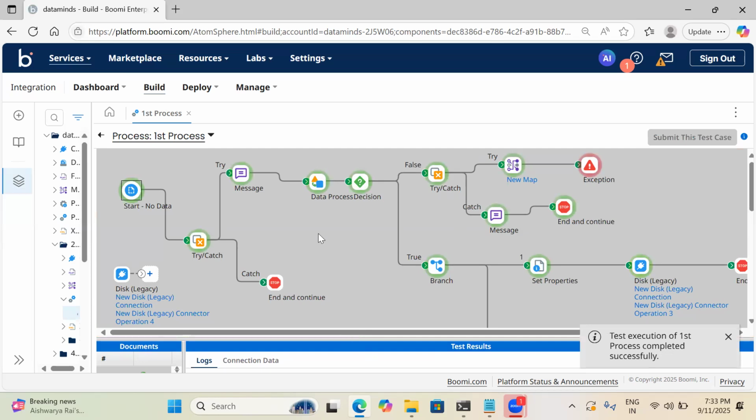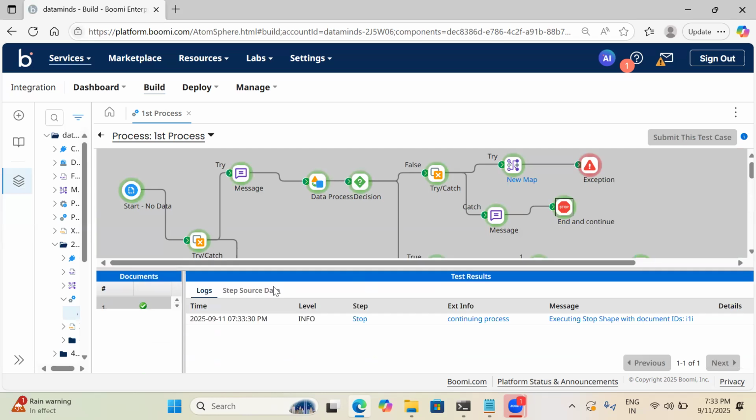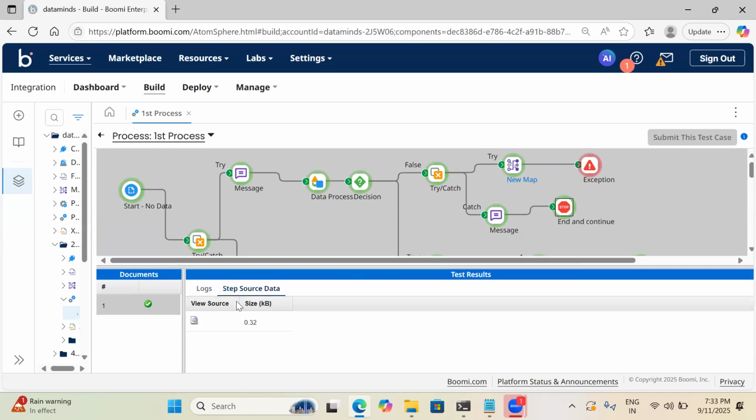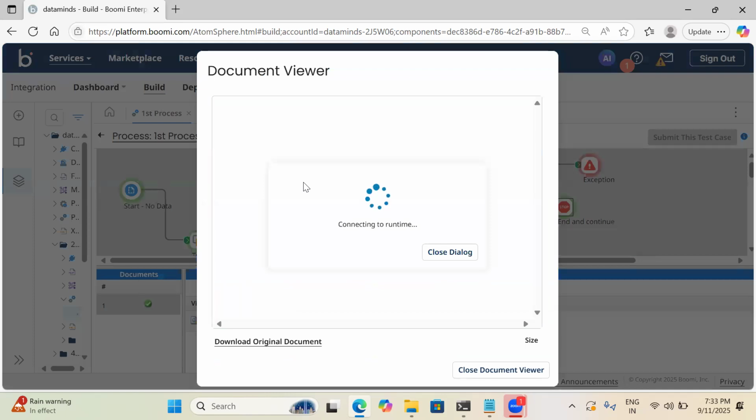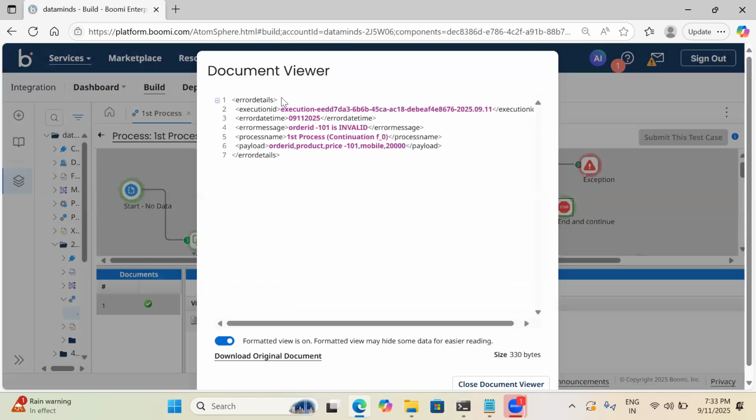Now execution completed successfully. If I click on the stop shape, here I'll be able to see the respective error related information. I'm going to click on the shape source data and open this document viewer. Here I'll be able to see the respective error related information with execution ID, error date time, process name, payload, and all these things. This execution ID will be unique for this execution. If I execute this process once again, you are going to get one more different execution ID, error date, error message, process name, payload, and all these things.